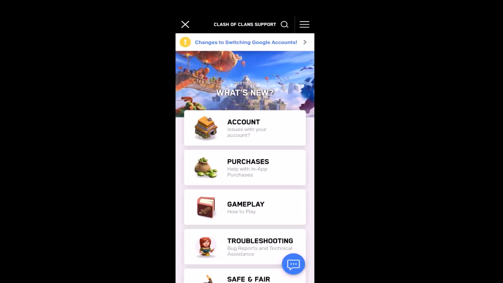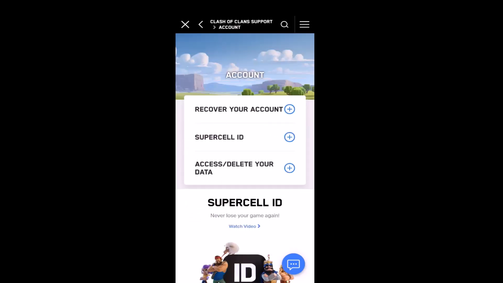As soon as you click on the gear icon, a settings page will load, and on this interface right at the bottom you have an option called help and support. Click on it, and you'll be directed to the support center. Once you're on the support center, click on account in the top right. On this page you'll have three different options. Since you want to delete your account, click on access/delete your data.